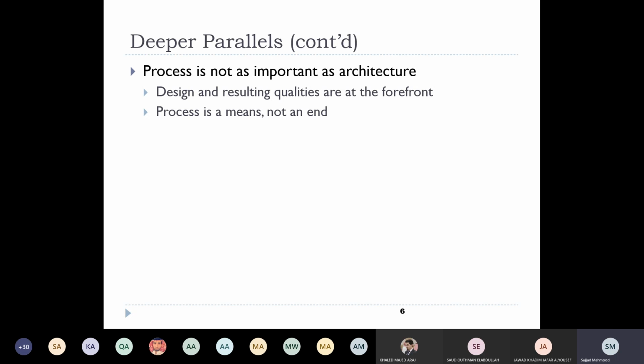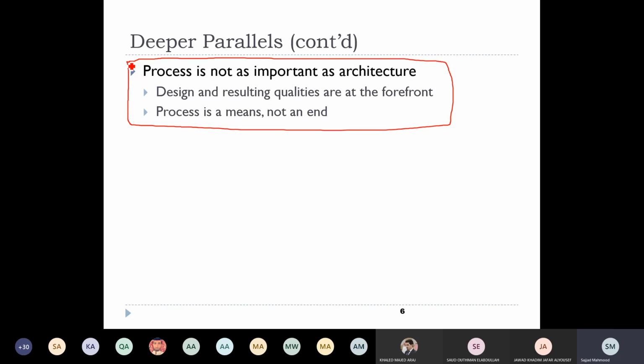I'd like your special attention now. I'm going to make a bit of a bold statement here, and I'm going to see what you understand from it. What I'm saying here is that process, and by process I mean software process, is not as important as architecture. I'm making a very, very bold statement. What do you make of this statement? What do you understand from this statement?